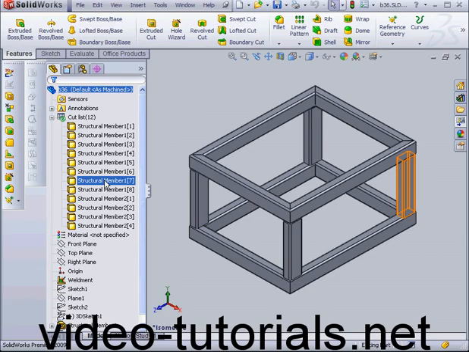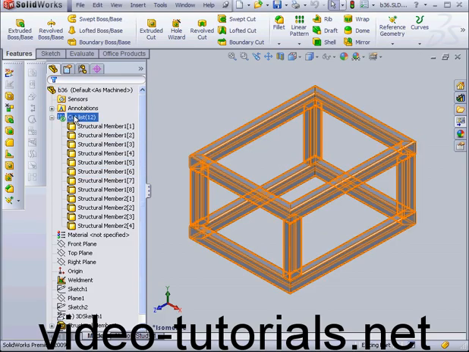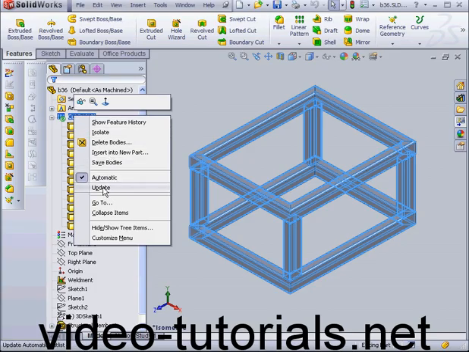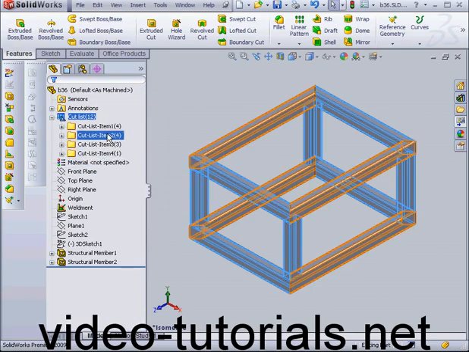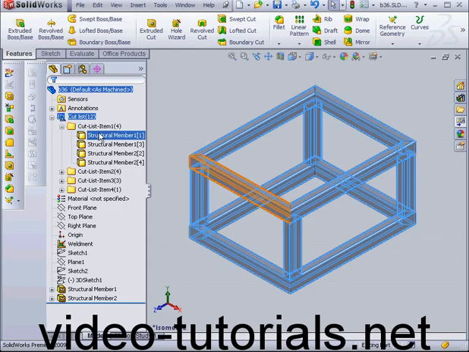Now, creating a Weldment Cut List table is pretty similar to creating the bill of materials for an assembly. First, we need to create a cut list item. I'm going to right-click on our cut list and select Update. Now, our 12 structural members have been combined into 4 cut list items.